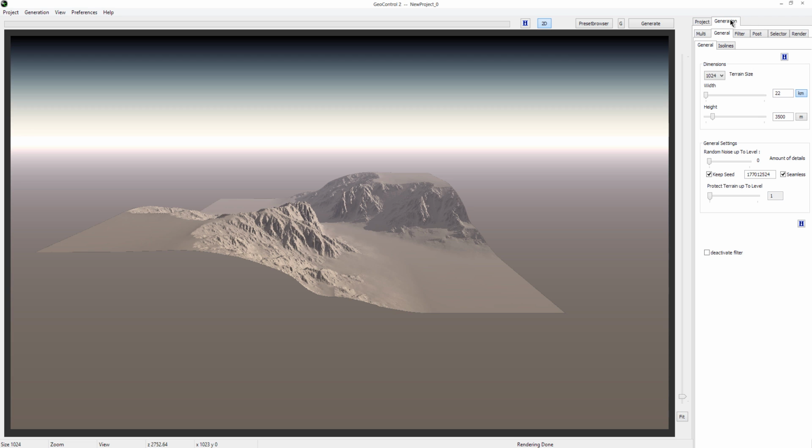So I'm under General, in the Generation tab, under General, and then General again. Click on your terrain size. You can choose any of these options, or they're 2048. I'm just going to choose that for the sake of expediency, and then generate.